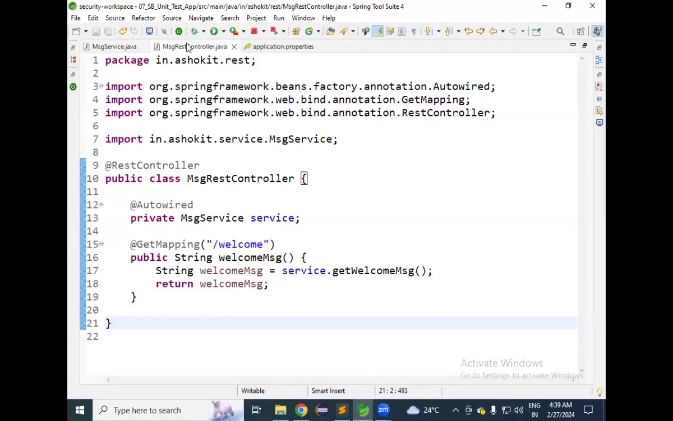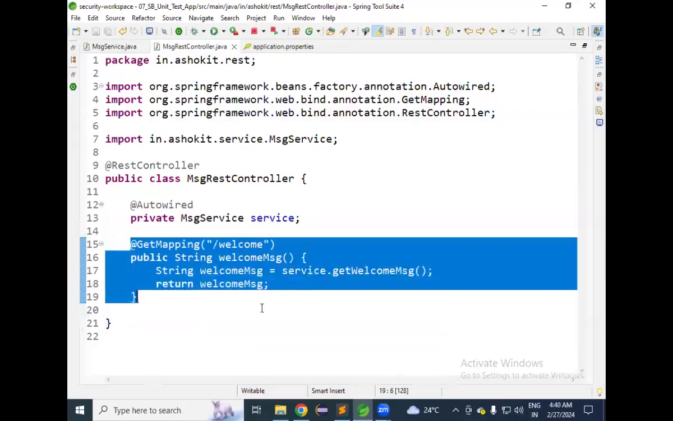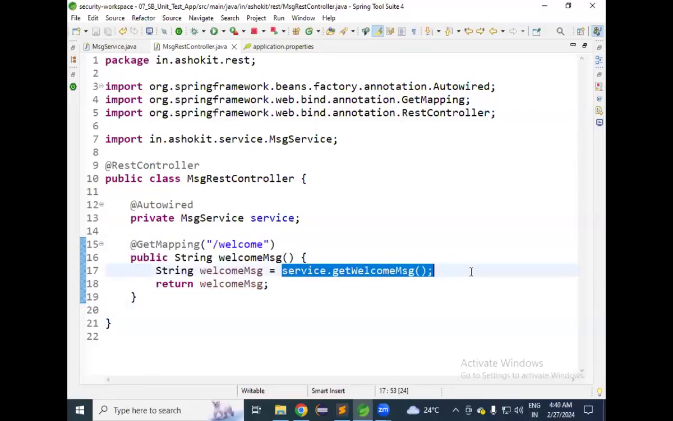Now, I want to perform unit testing for my REST controller. Are you able to follow this? When I am going to test the REST controller method, the REST controller is dependent on the service. When I send a request to the REST controller method, internally it is calling our service method. Are you able to follow this?